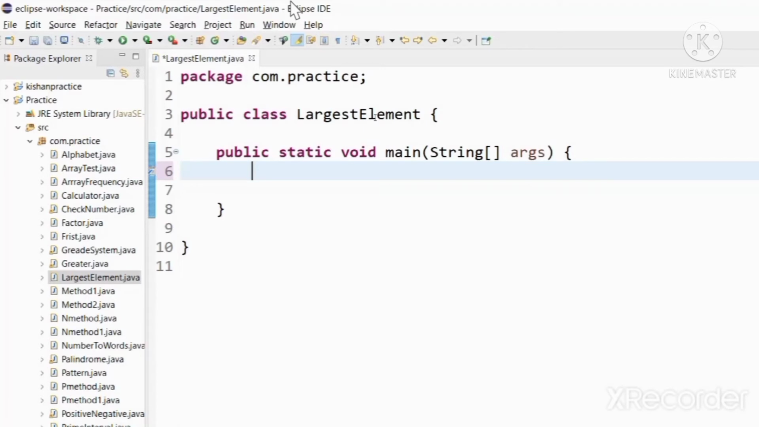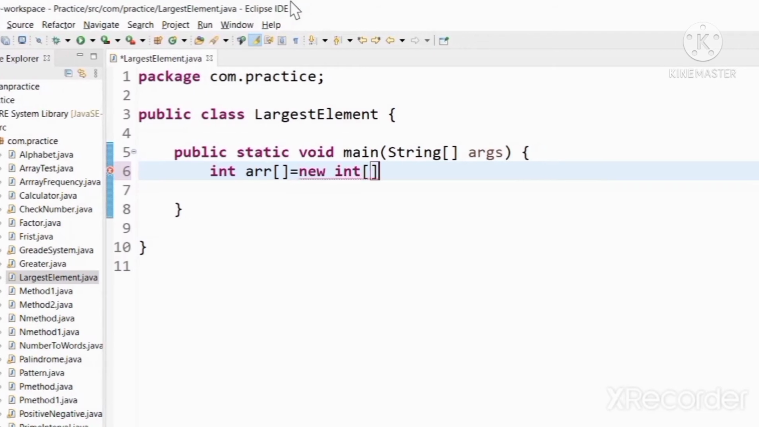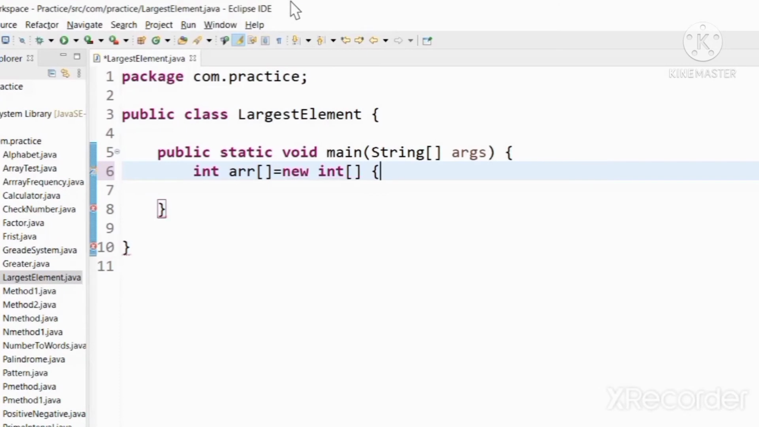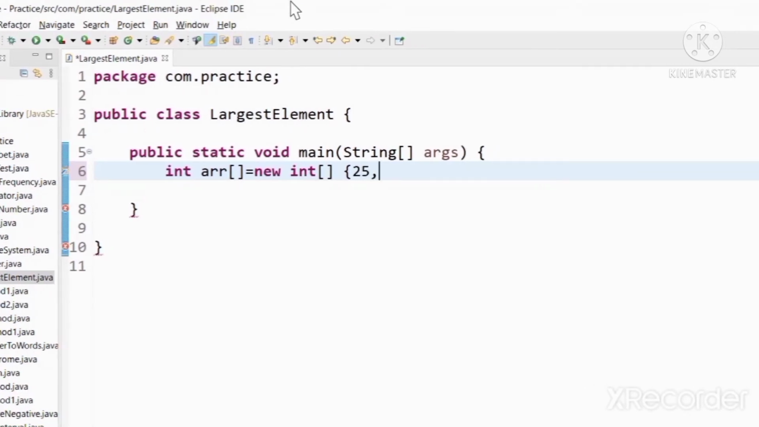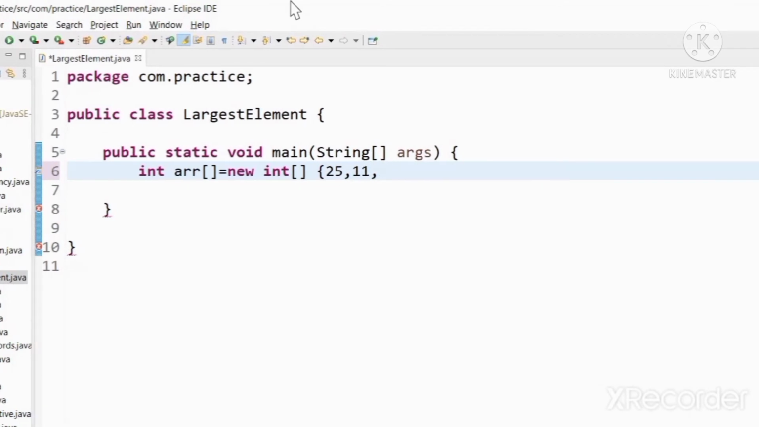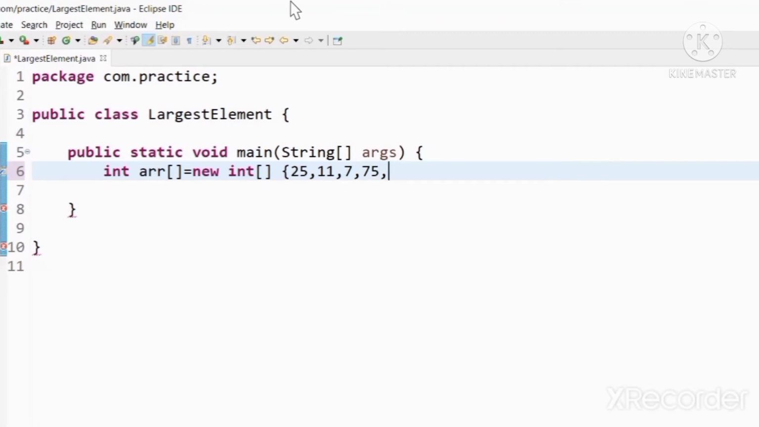Now we are going to initialize an array: int arr is equal to new int, and the elements of the array are 25, 11, 7, 75, 56.